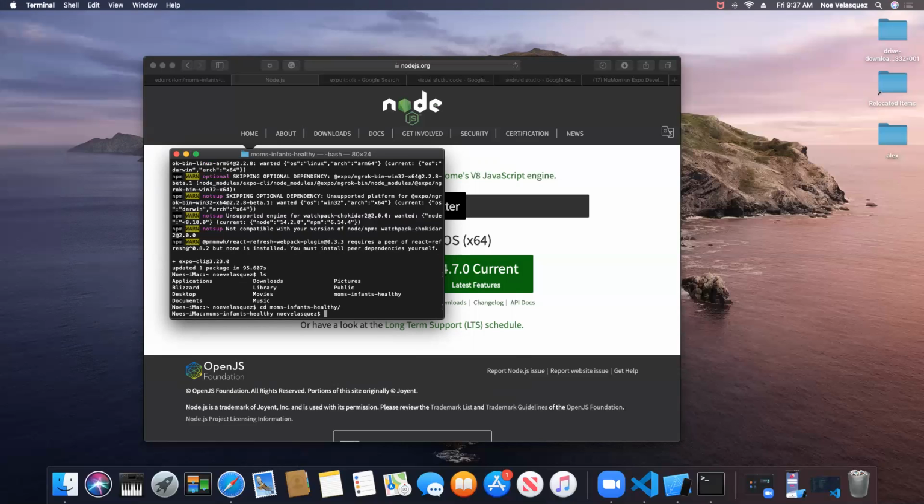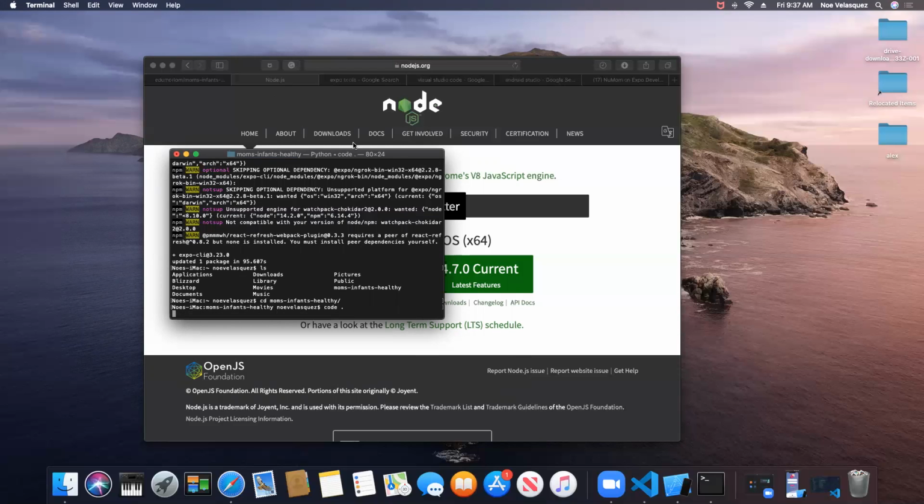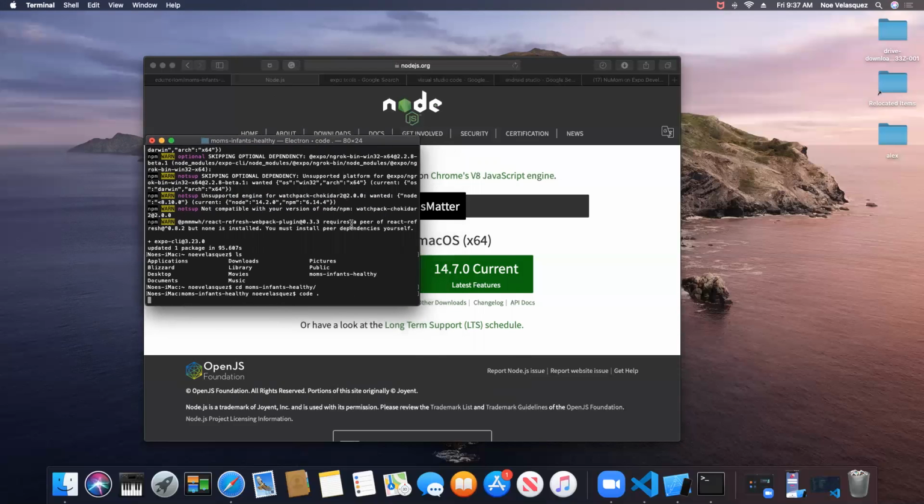You go to that directory, and after that, you just want to open up any editor. In my case, I'm just gonna use Visual Studio Code. So I'm gonna open it, and it should open my Visual Studio Code.